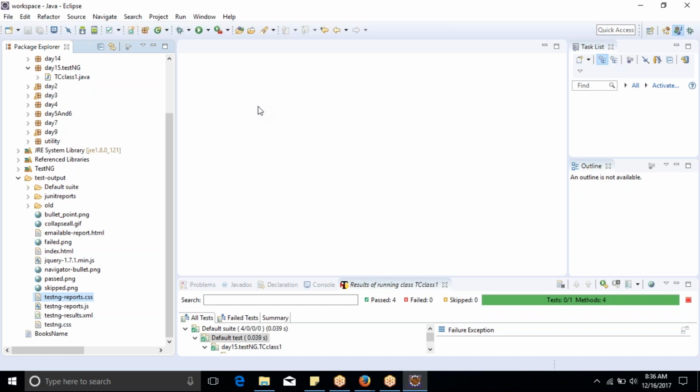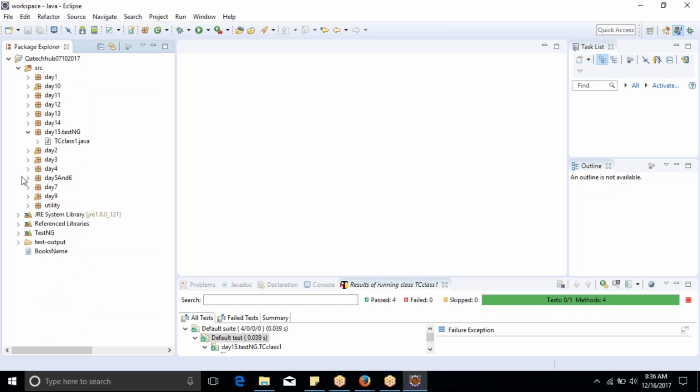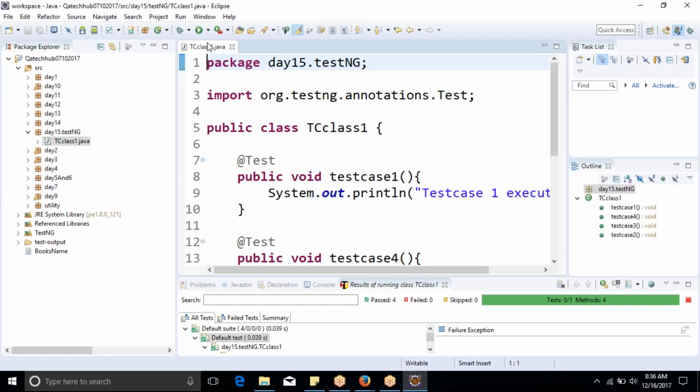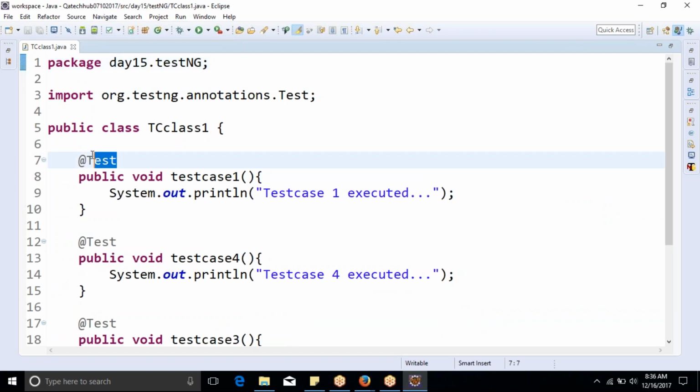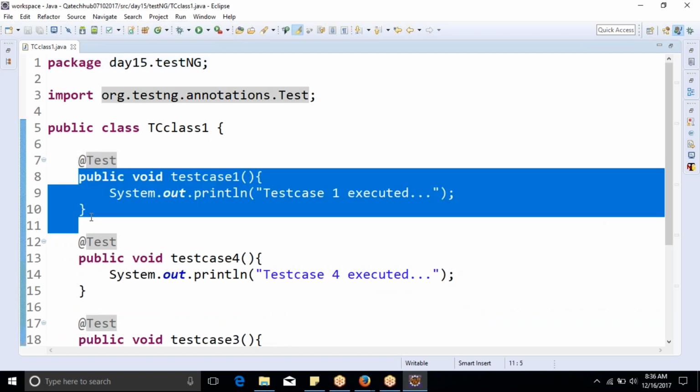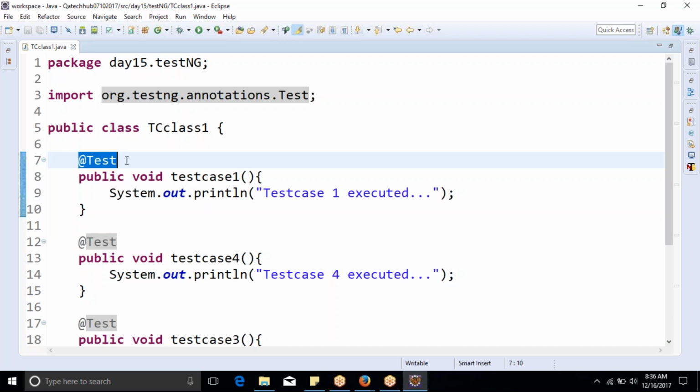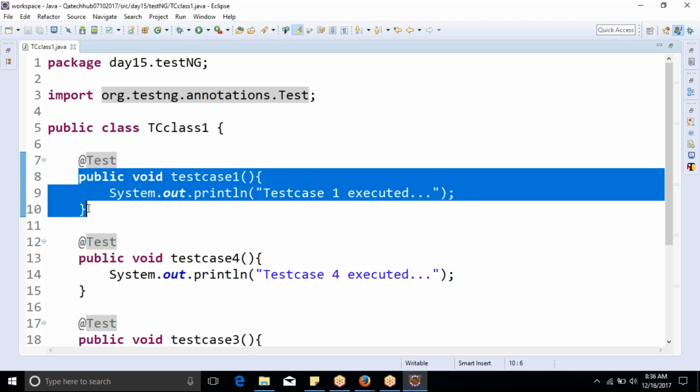So moving on to the next. I hope this is clear, what is an annotation. An annotation is a keyword written with an at symbol. The method written just after it is a special method actually. And here, as you can see, this @Test annotation is there. The method written just after it is considered a test case. So this test case one is a test case now.